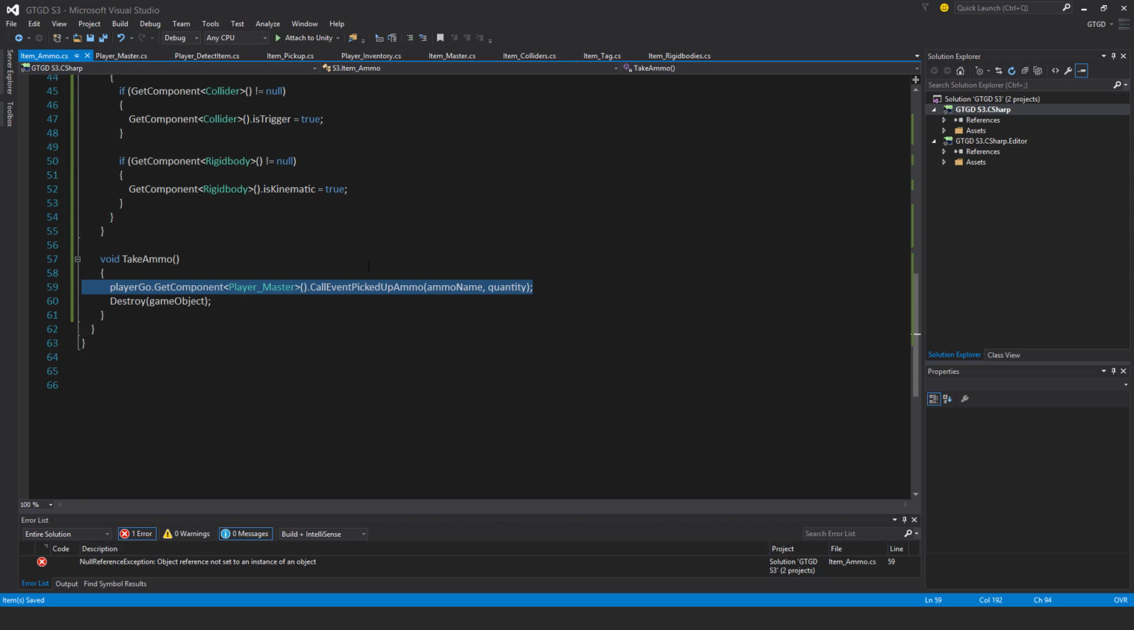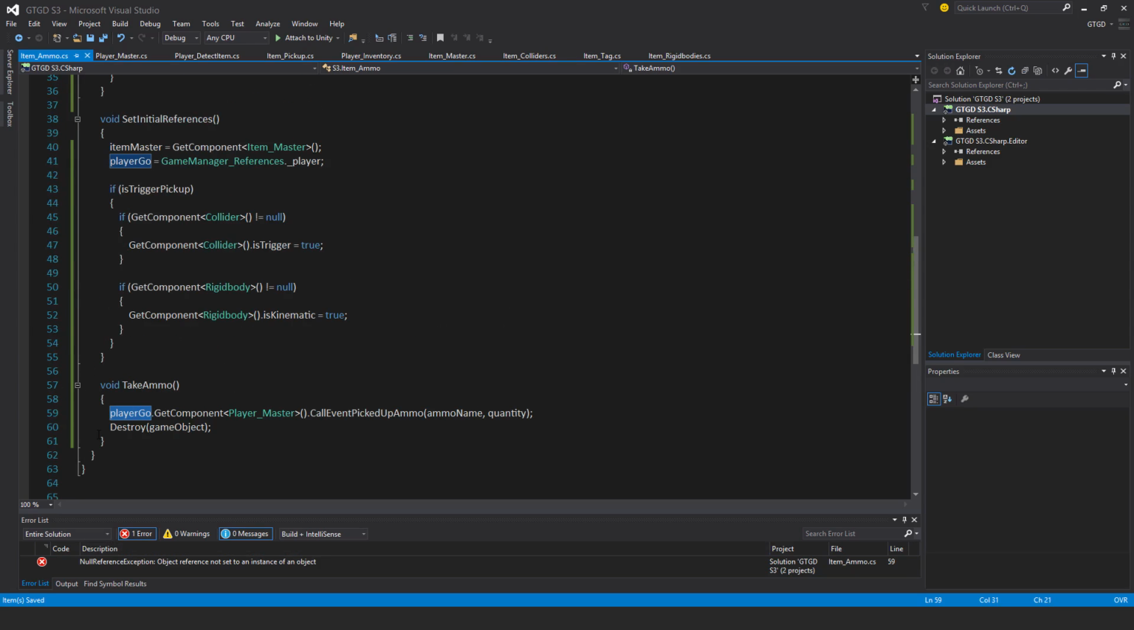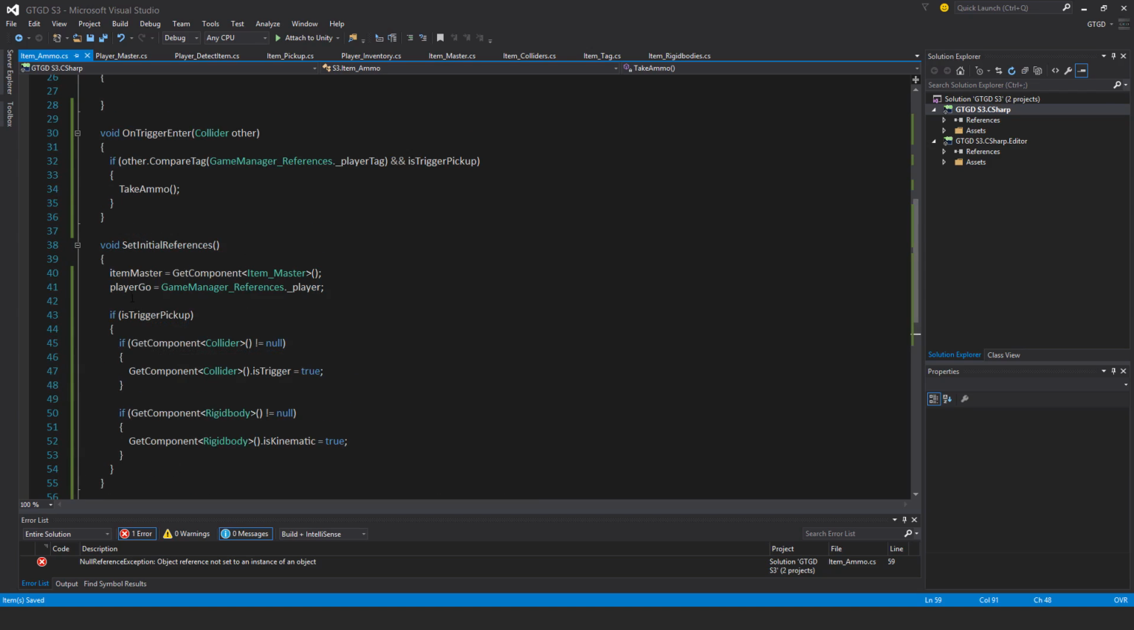Take ammo, this item ammo script. Right, so what it's saying is it can't find player go. It doesn't know who player go is. It can't get this script on player go. Player go is supposed to be a reference to the game manager references player. Now there's a problem. It's called script execution order.